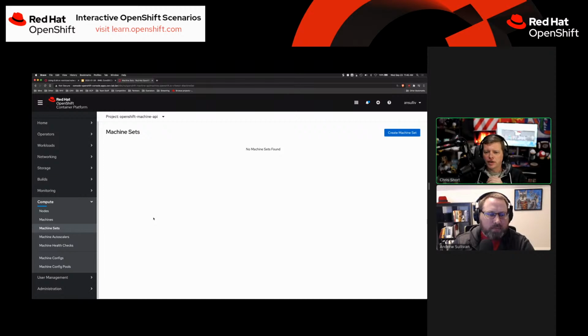So Waleed has a follow-up. Machine set per AZ, got it. But would it also be per machine type? Yes. So you would have machine sets, machine types under machines, and then that would all be scaled to 0. And then you would grab spot instances as you saw fit.